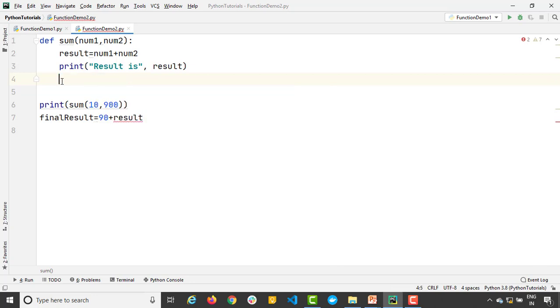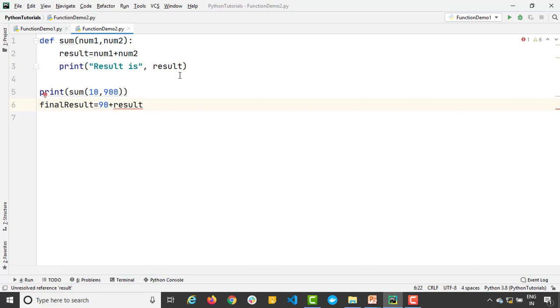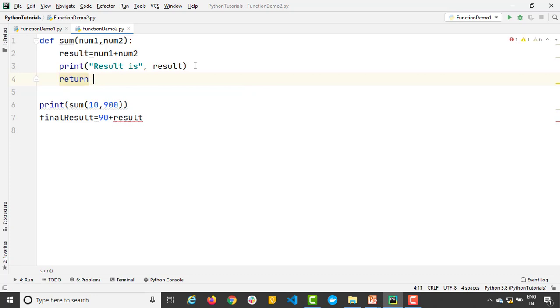But the moment I try to access this result here, I'm not able to do that because it is inside a function. So what we can do, once we are done with our calculation, is use a return keyword here, and we can return this result variable, and now this function will return us the data. So how do we store this data?